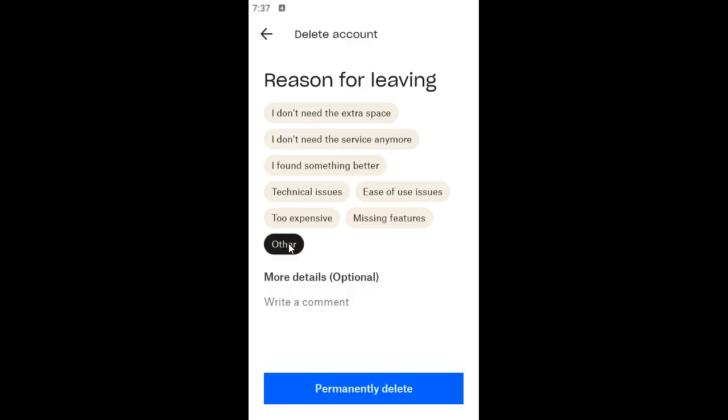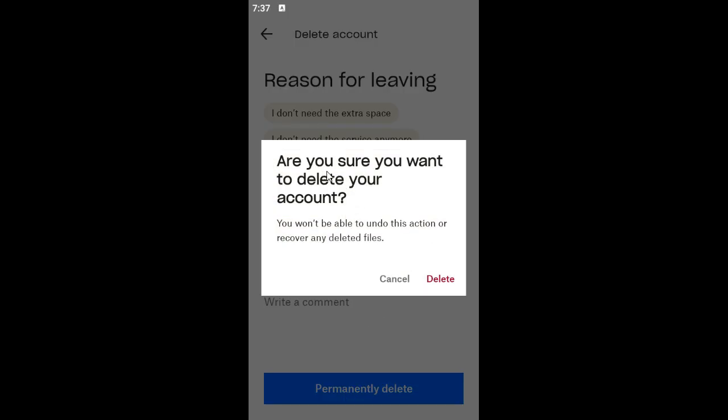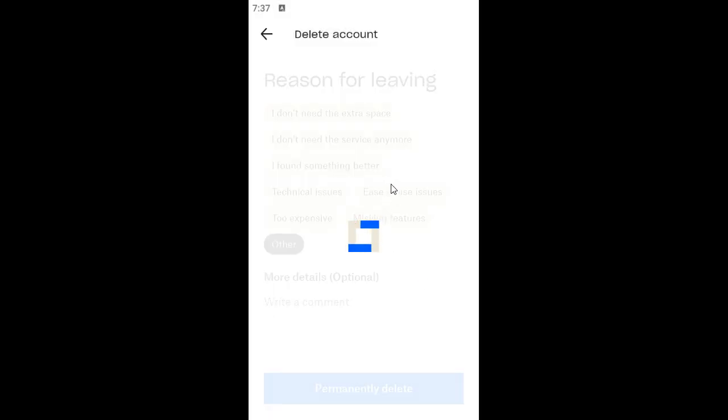Simply I will choose other and delete permanently. Once again you need to verify. Simply tap on delete. Your account will be deleted and signed out automatically.